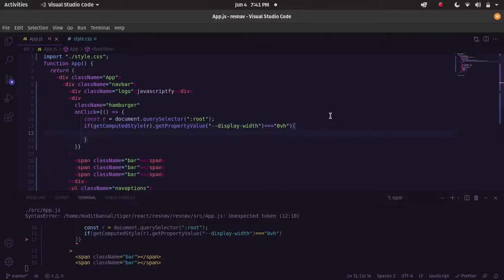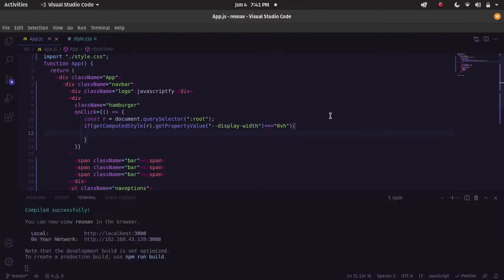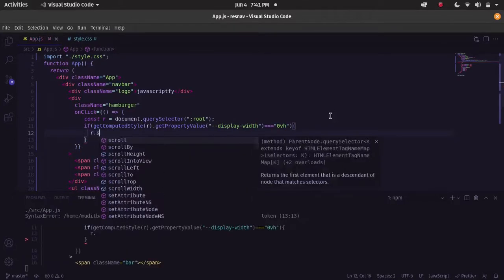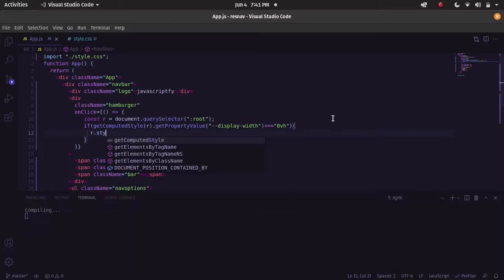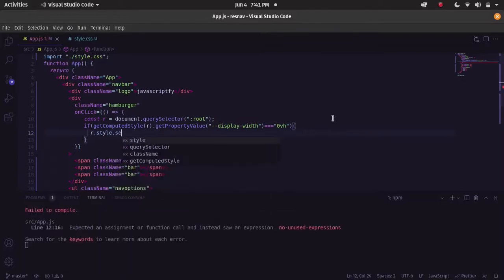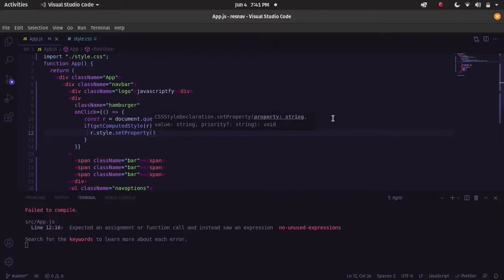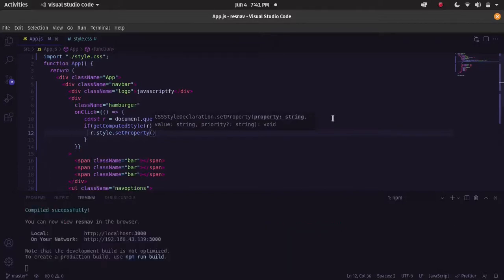What that something is, I want to say r dot style dot set property. So set property, this is a function, and I'm going to pass it the name of the variable I want to change the value of.